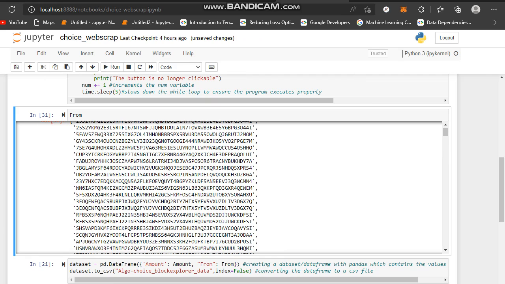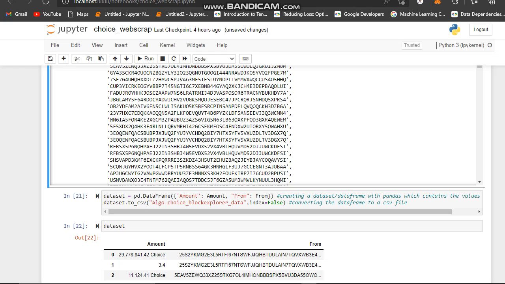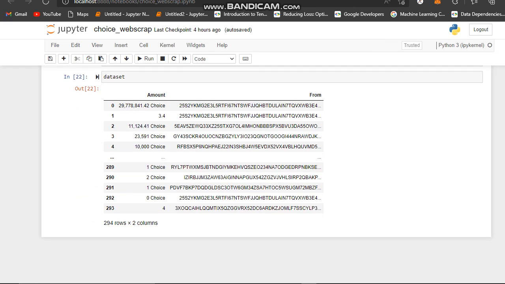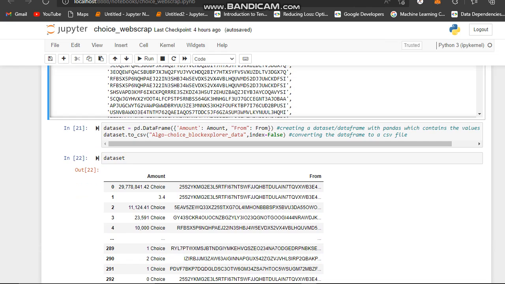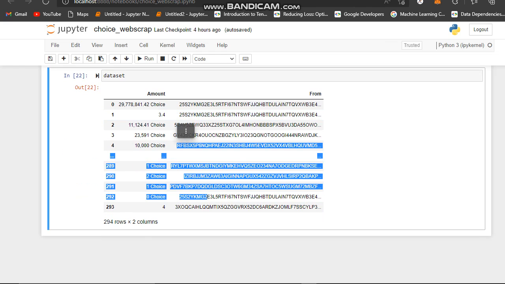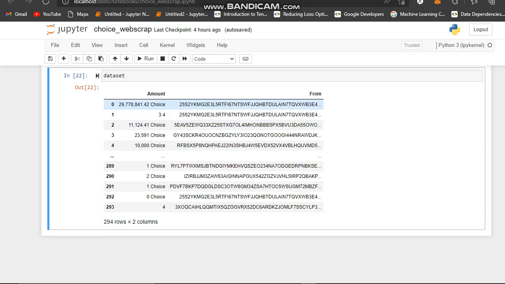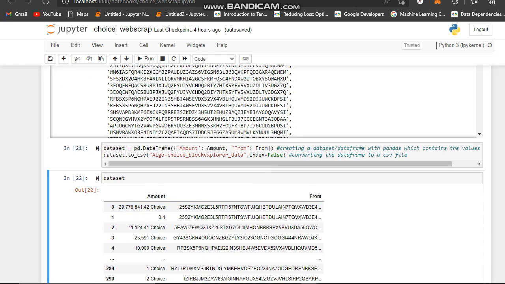I won't run this because I've already done that, and I don't want it to append this data again into the CSV file. Basically I use pandas here to create a data frame. This is the data frame, the whole data frame. Pandas indexes it automatically. Pandas also has the functionality to convert a data frame into a CSV file. That's what I did here.